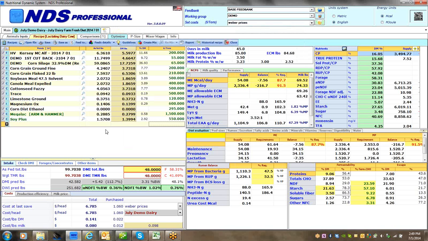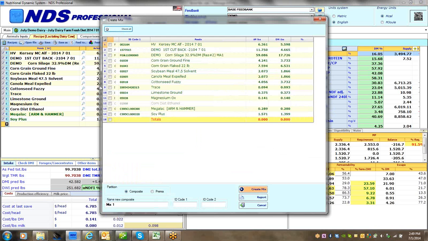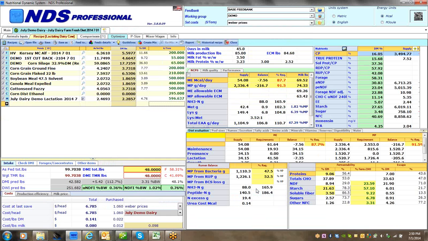If I have a mix, I want to create a mix. So what I may do is go to Create a Mix. I may put my trace pack in there, my limestone, my Magox, my Megalac, and maybe I'll put in the Soy Plus also. I'm going to go ahead and call this my July Dairy Demo Lactation, and again the date, and now I will create this mix, and there is my mix.